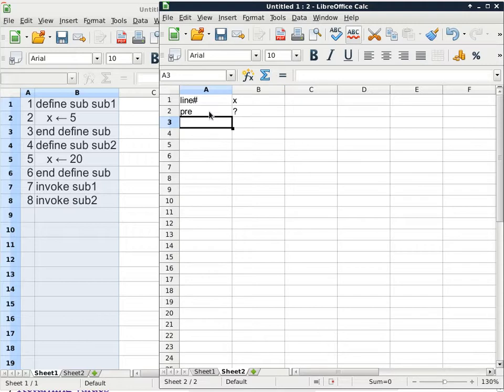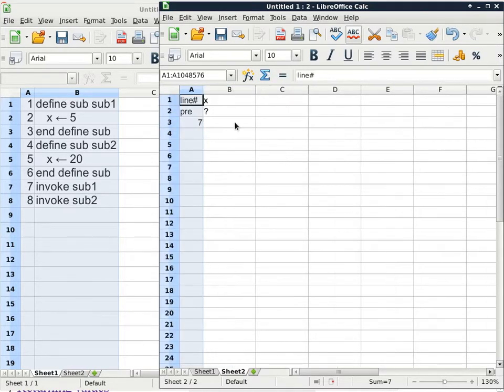And then we'll start the execution of this program. Where do we start? Line 7, very good. Because line 7 is the first line that is outside of the definition of a subroutine.